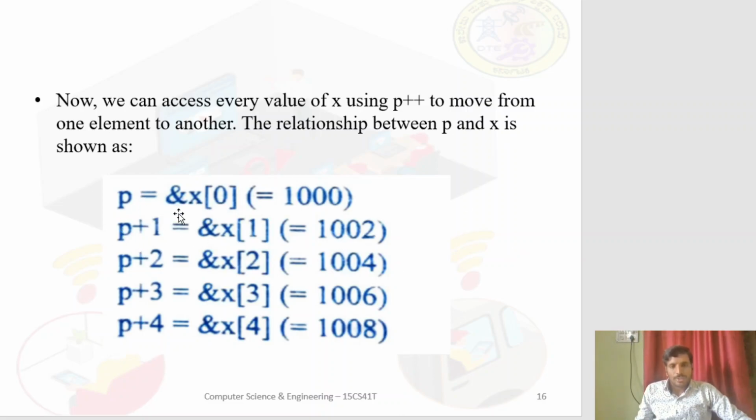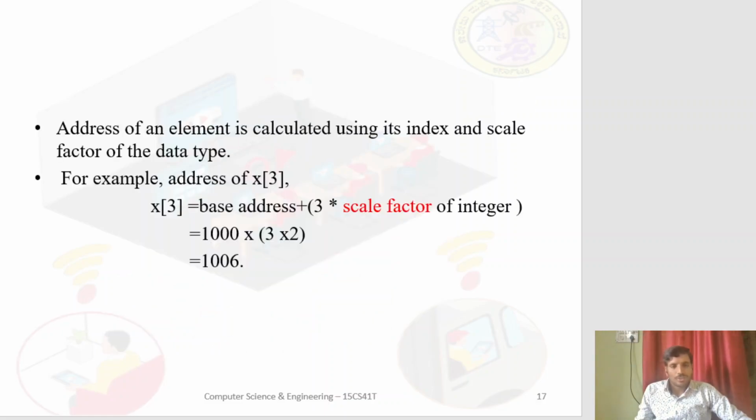That is, p is ampersand of x, 0th position, p+1 will give you the second position memory location, p+2 will give you the third location, p+3 will give you the fourth location, and p+4 will give you the fifth location, or the last index location. So how to calculate?